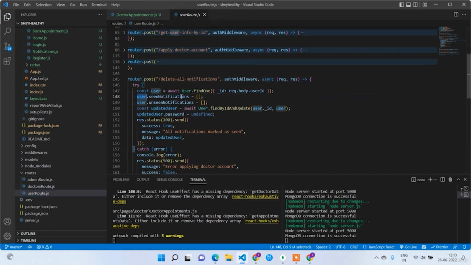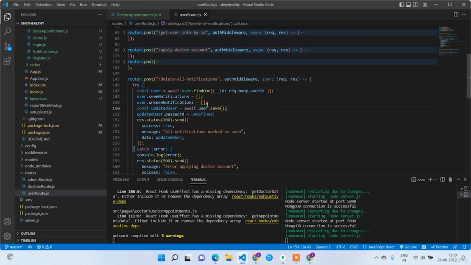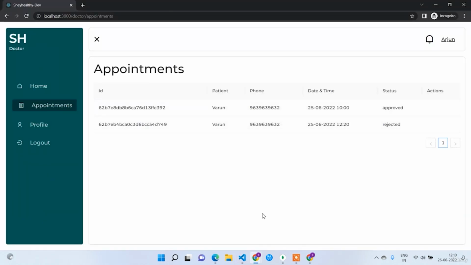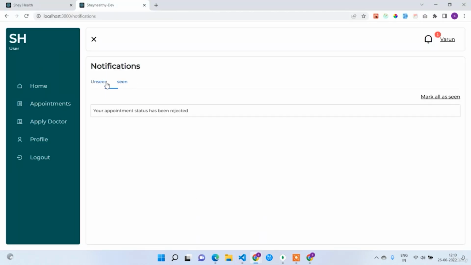So user.seenNotifications is equal to empty, user.unseenNotifications is equal to empty, and updatedUser is equal to findByIdAndUpdate. So instead of these I will use await user.save. It should work now. I'm going to make this as mark all as seen. It got updated. Now if I click on this delete all, for the first time only the notification should be cleared.